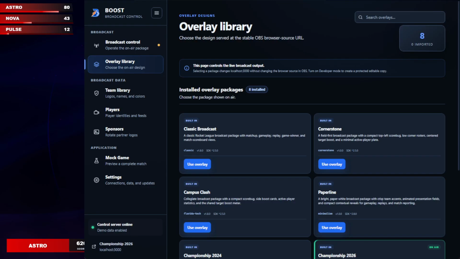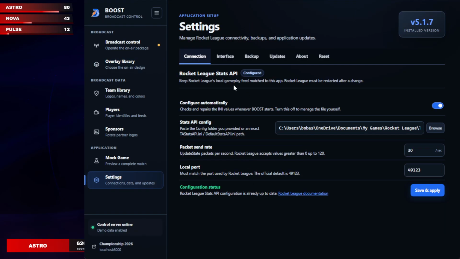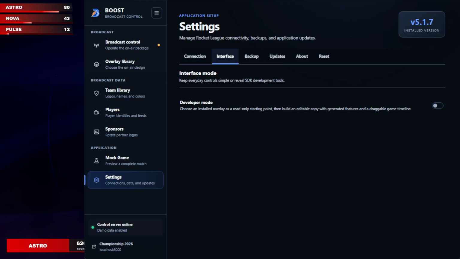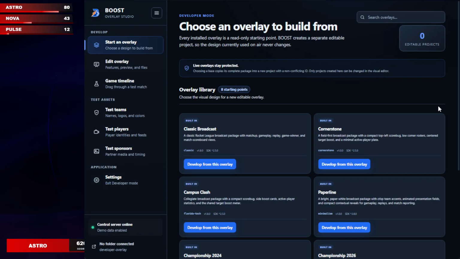Now for the developer here. In settings, under interface, you can enable developer mode. What this is going to do is add a few tabs and change a few details. So if you start an overlay, this screen is for building your own overlay from these.